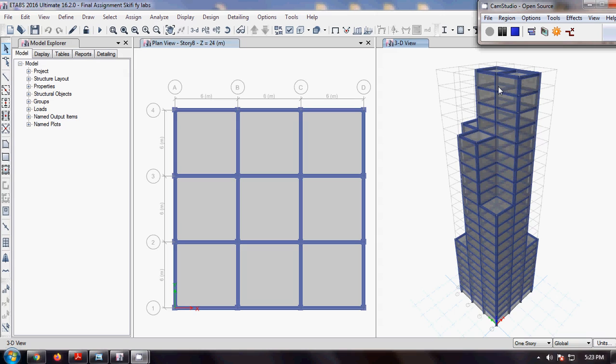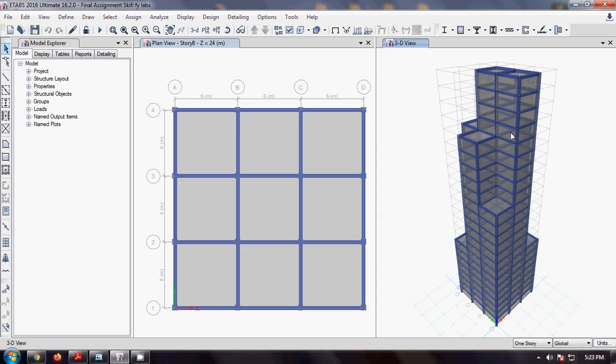I am a final year student in Deccan College of Engineering and Technology. I am making this video for the final assignment in Skyfi Labs. In this video, I am going to analyze and design a seismic resistant building. This seismic analysis is done on a tall structure which we have analyzed and designed in our previous assignment.